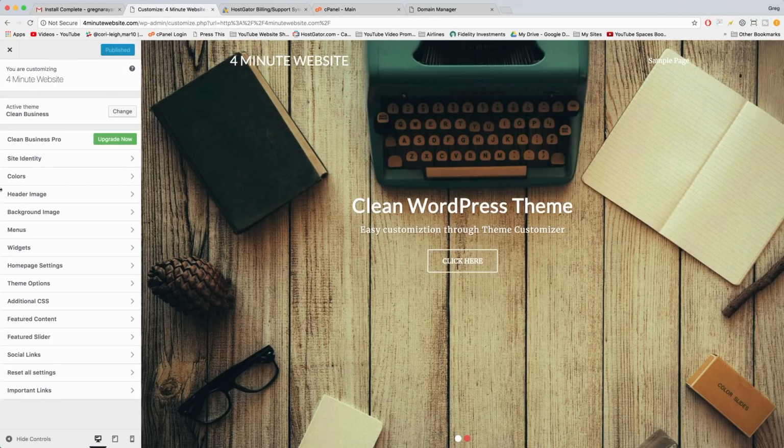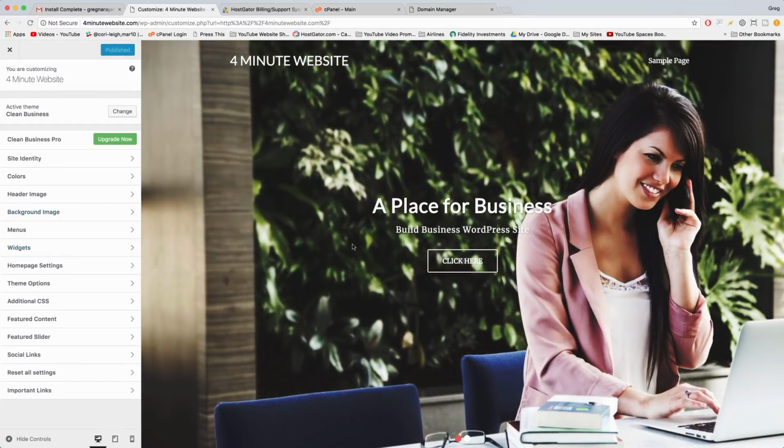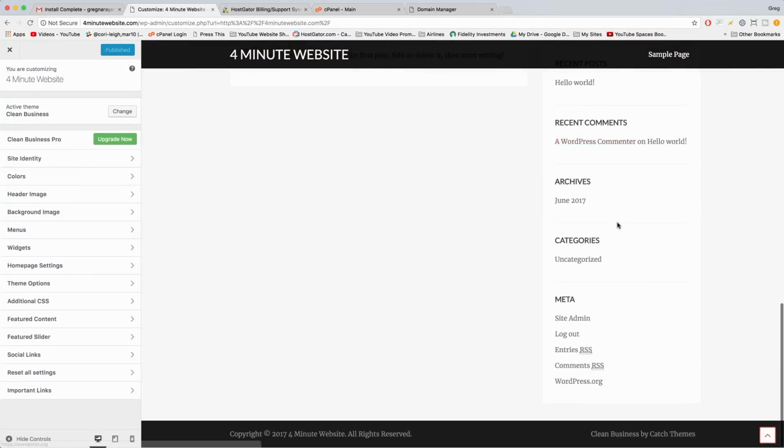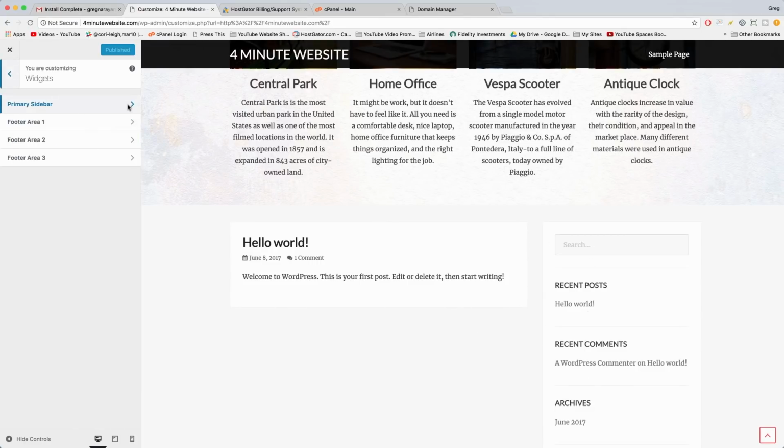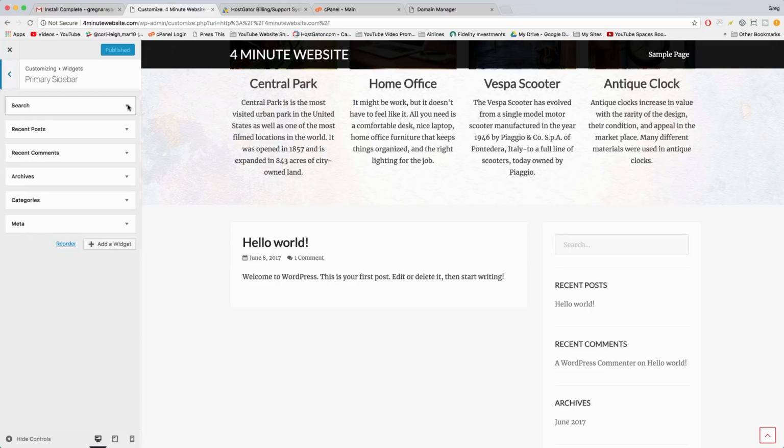We can also click widgets now right here, and we can change what's in your sidebar. So it usually looks like a standard old blog to have these default pieces of content in there. But if you click widgets, primary sidebar, then we can delete this default content.